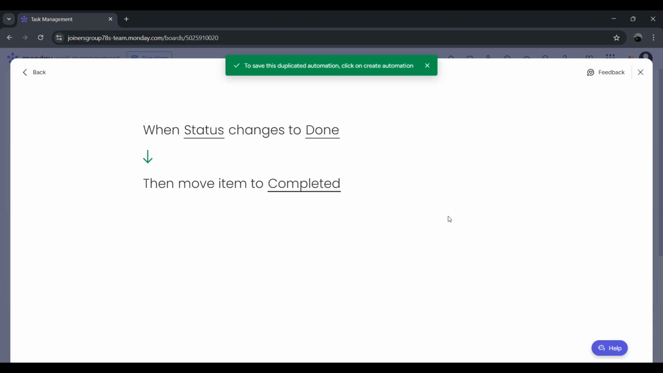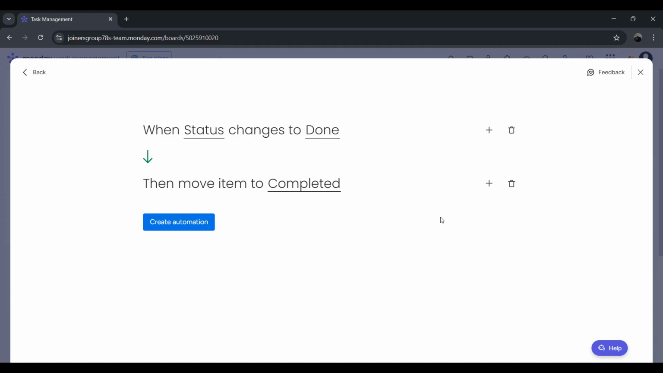This action creates an exact copy of your automation, including all its triggers, conditions, and actions. The duplicate will appear immediately in your automation list, making it easy to spot and modify if necessary. After duplicating, you might want to edit the duplicated automation to customize it for a different purpose or scenario. Click on the newly duplicated automation to open it in the builder.